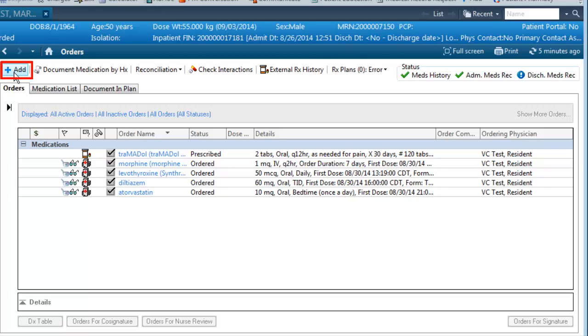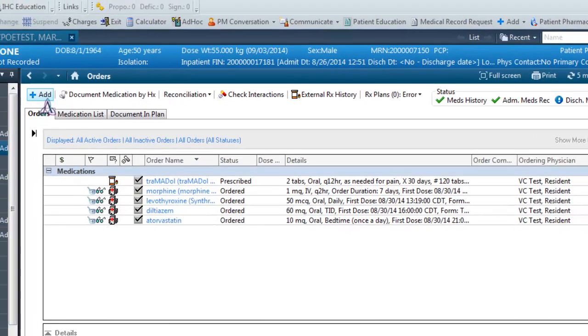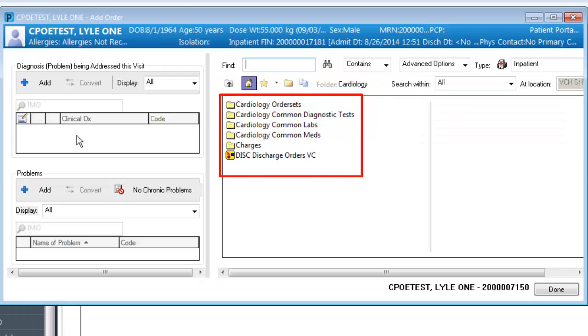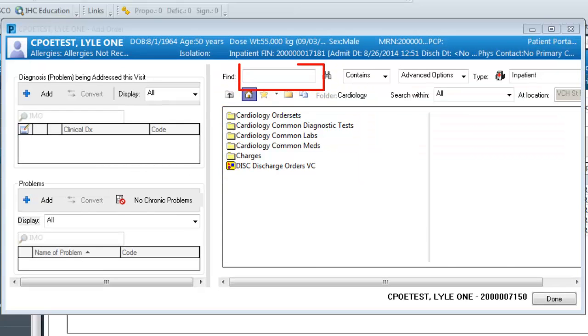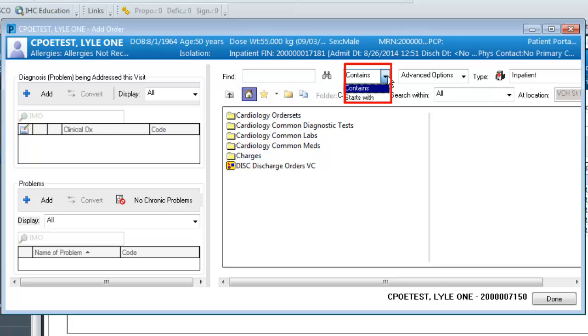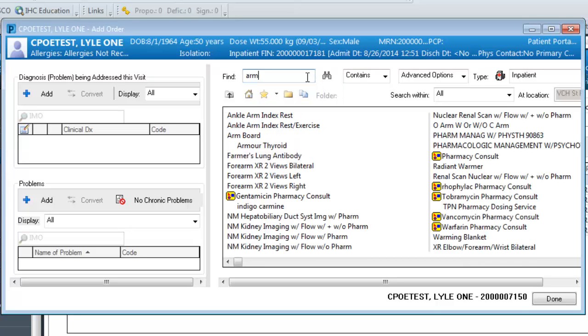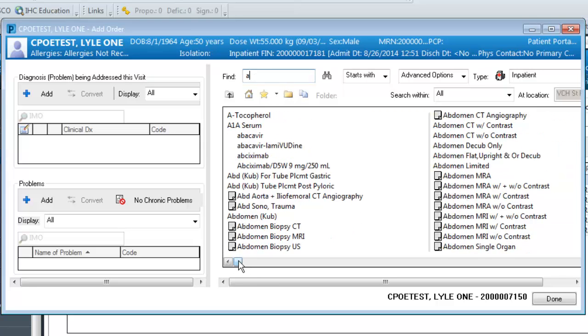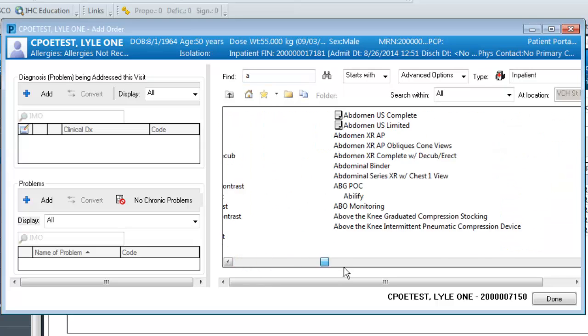From the Orders page, we're going to use the Order Catalog. Select the Add button. There will be system-defined folders containing orders and order sets. To search for an order, type the desired order name or part of the name into the search box after selecting either Contains or Starts With filters. Contains looks at any part of the order name as defined by the letters typed in the search window. You must enter at least 3 letters to search on Contains. Starts With only looks at the beginning of the order name.